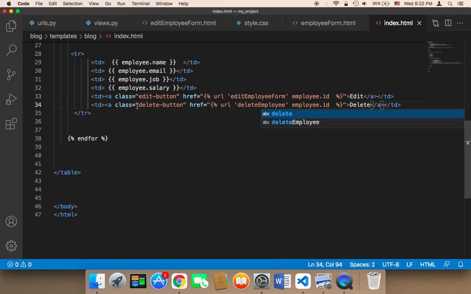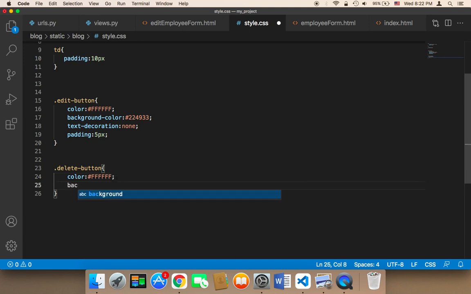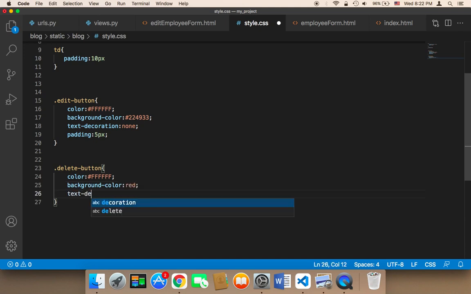Now in the CSS we need to create a class that's called delete. So in the CSS I'm going to create a new class here. I'm going to say dot delete button, and I'm going to say color. The color is going to be white, and the background color is going to be red, and the text decoration is going to be none, and the padding is going to be 5px.